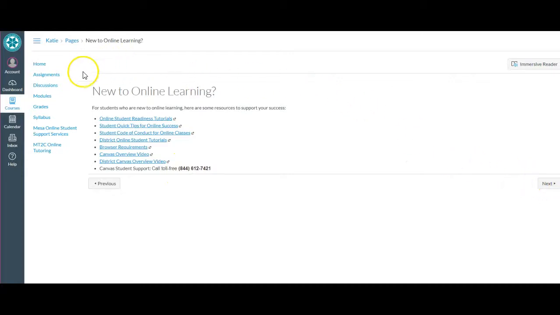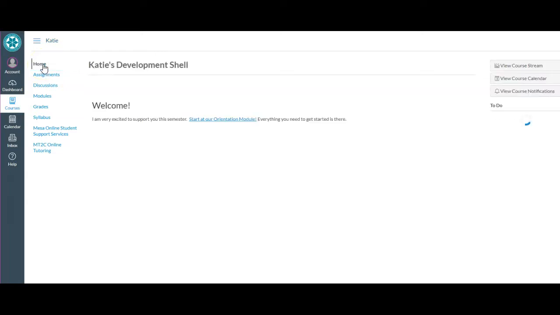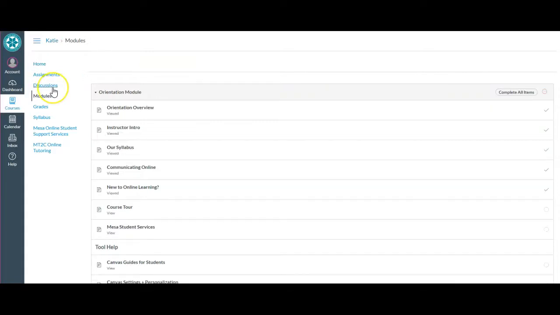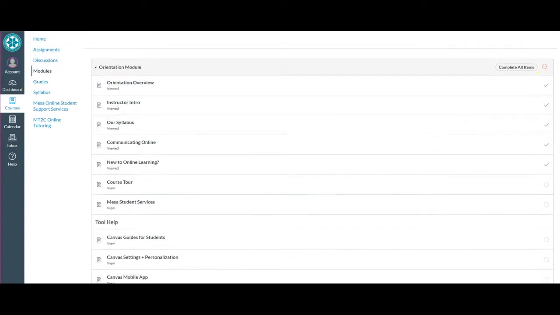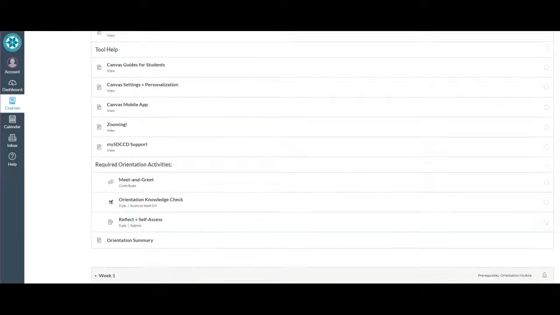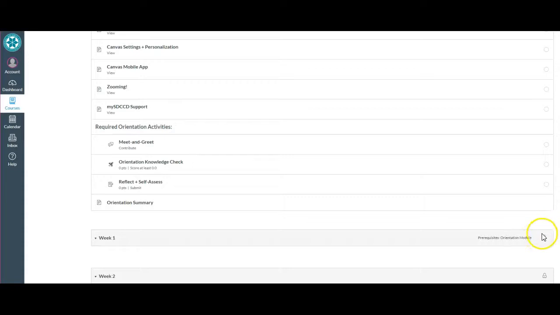Now let's just say I'm a student and I'm making my way through this and I'm clicking around and I go back to the home page. Let's go back over to modules. So I was mid-module there. You can see the way I have set this one up, and this is how I would recommend faculty do it, is that each one of these is going to have to be completed. In fact, the whole orientation module has to be complete in order to unlock week 1 and week 2. So week 1 has this prerequisite set as the orientation module.